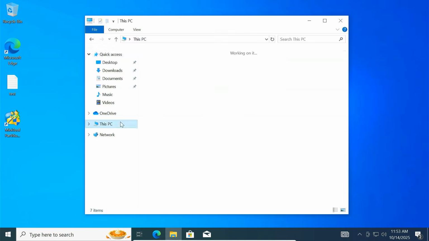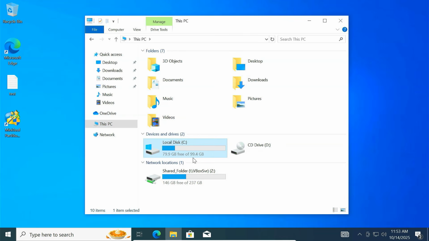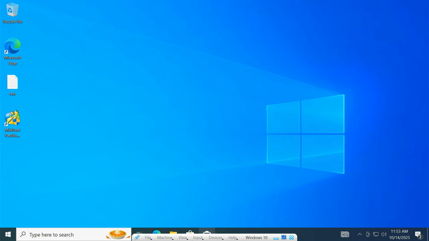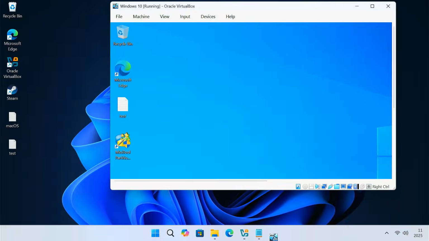Now, when you open File Explorer, your C drive will show the full 100 GB capacity ready for you to use. And that's it. You have now successfully installed and set up Windows 10 in VirtualBox on your Windows 11 PC.